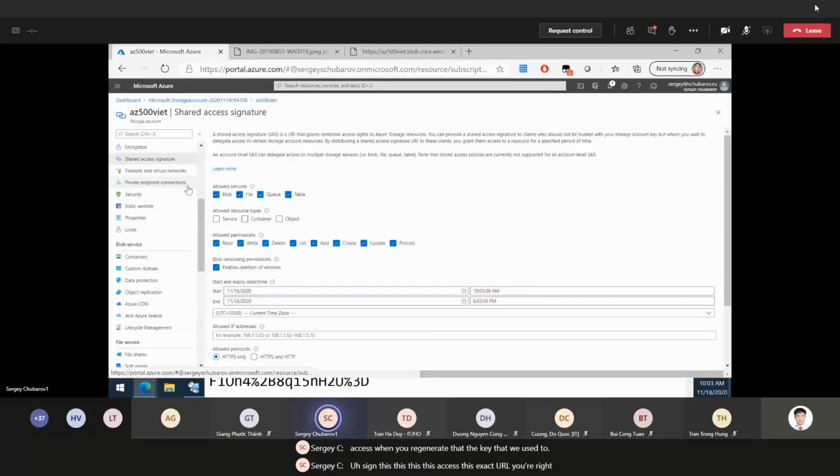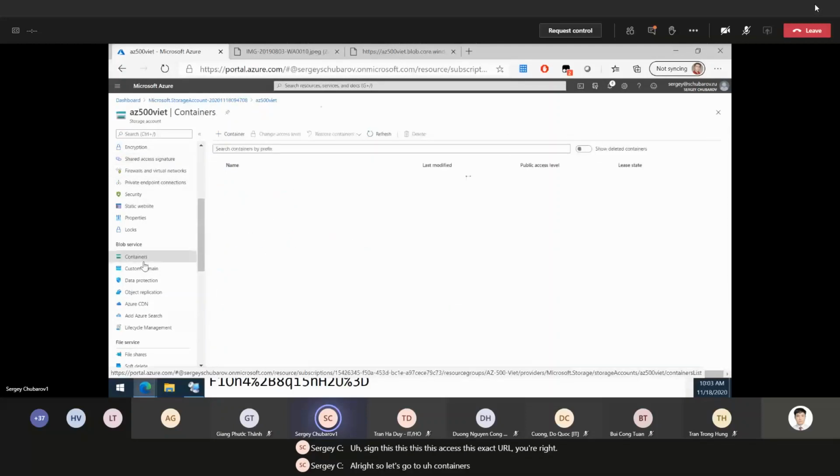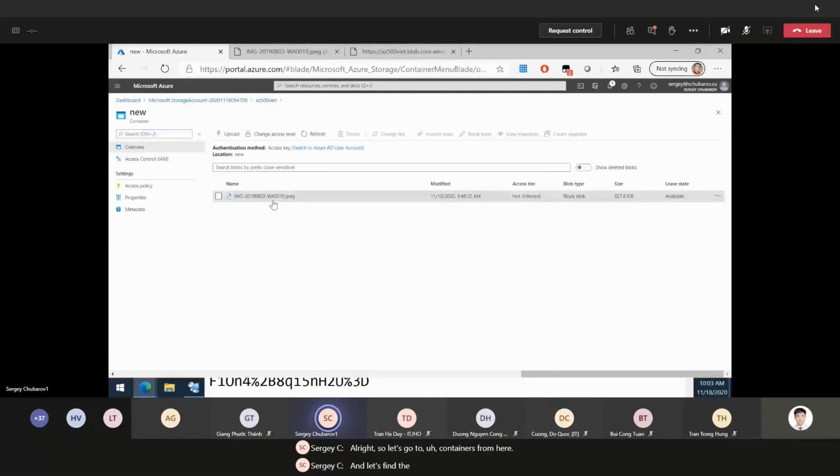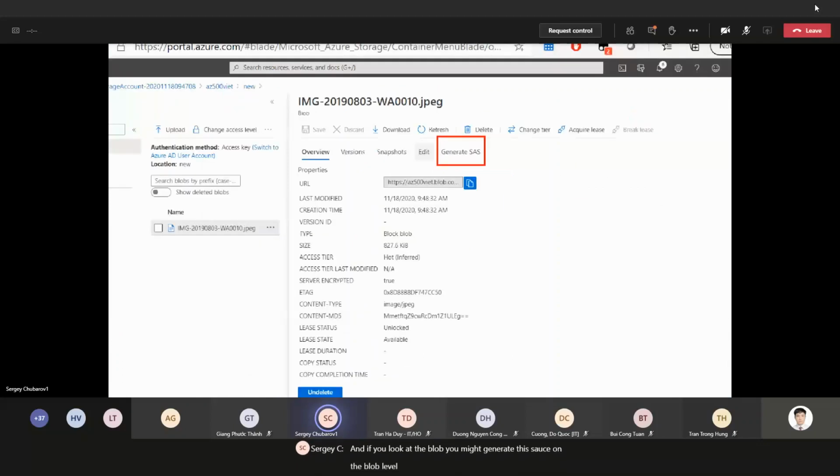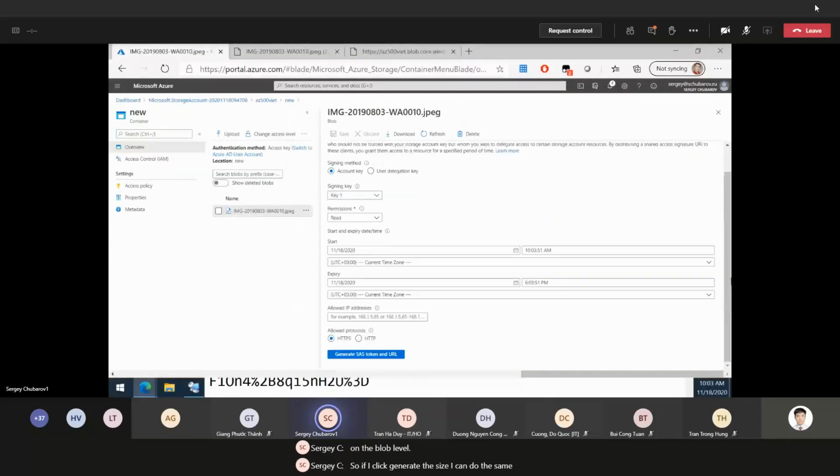All right, so let's go to containers from here, and let's find the specific blob. And if you look at the blob, you may generate this SAS on the blob level. So if I click generate the SAS, I can do the same, but for a specific file. So if previously I created a SAS for the whole storage, and I add the URI to any of my blobs, I can alternatively create the access only for a specific blob. So in that case, I don't need to share all of the blobs on my storage. I just do it for a specific blob.